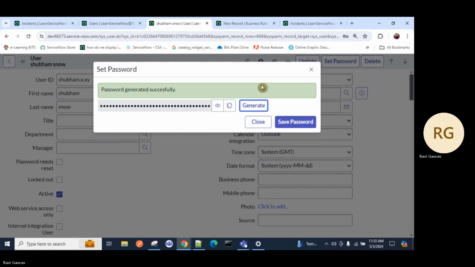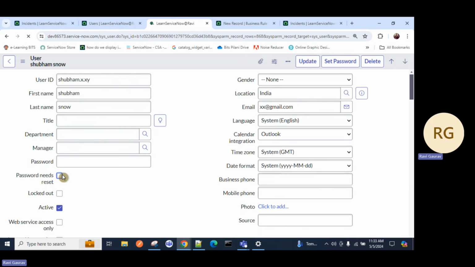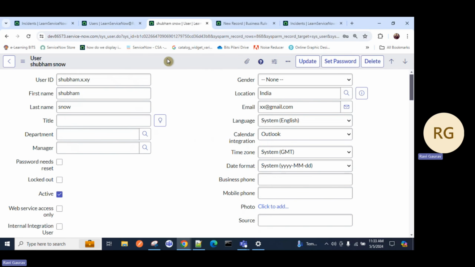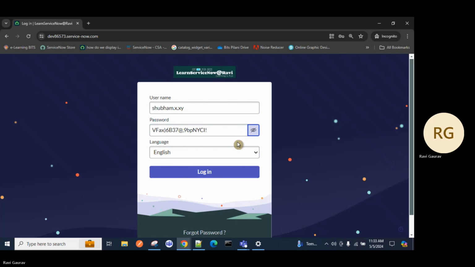Generate. Any small password. Generate, generate. Oh, it was a small password, but I clicked again. Let's say this is the small password. Copy, save it. And I will uncheck the option called password needs reset. I don't want him to reset the password. Save it. And let's go back to incognito and put that password here.